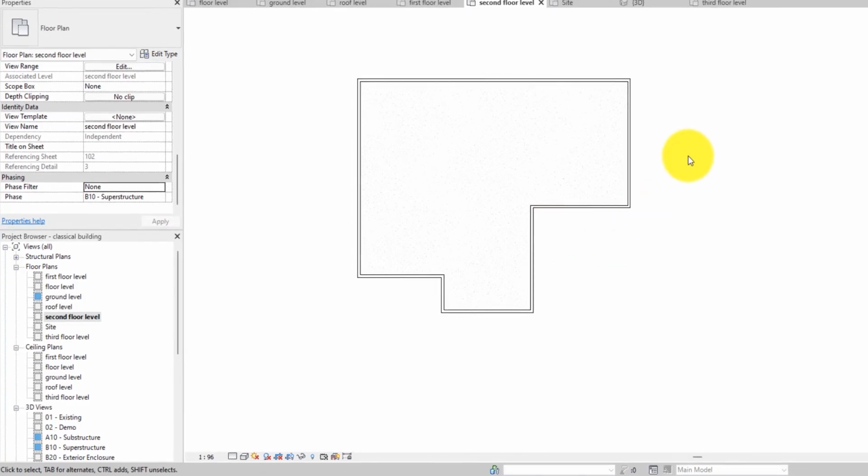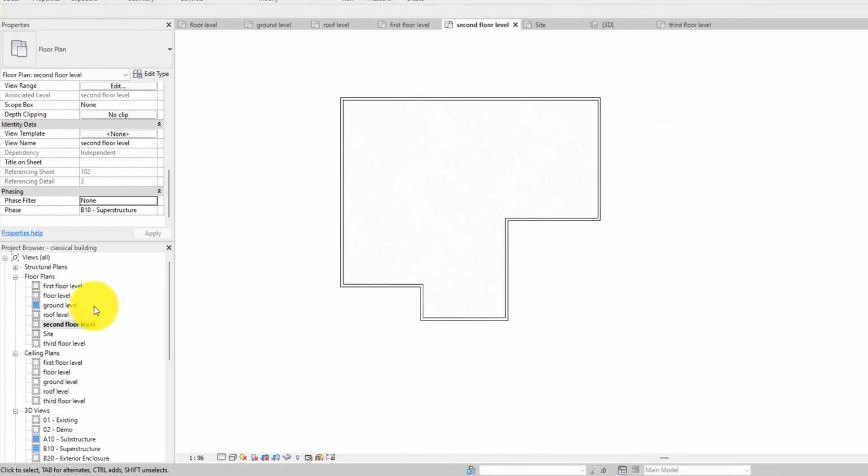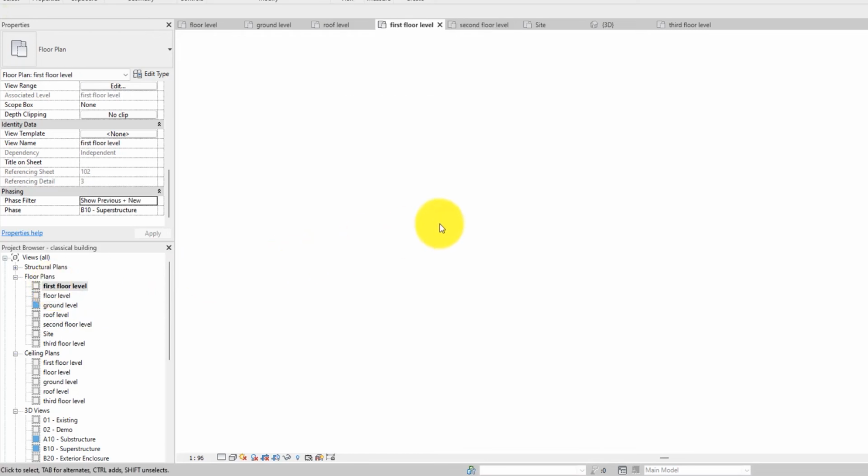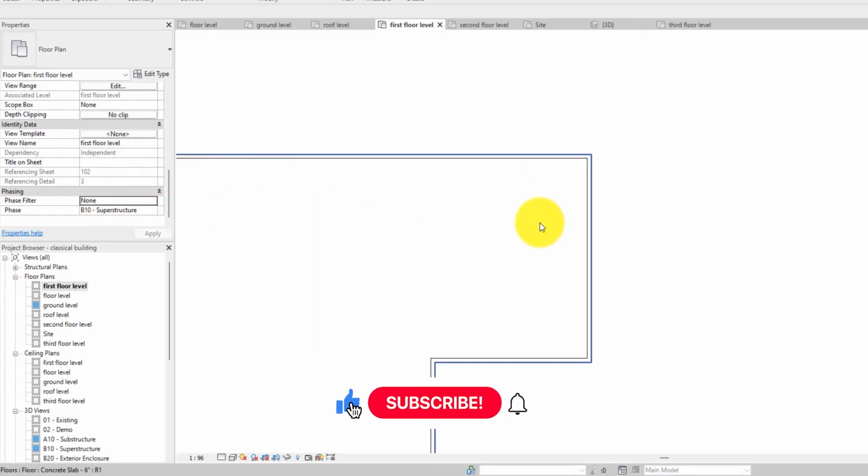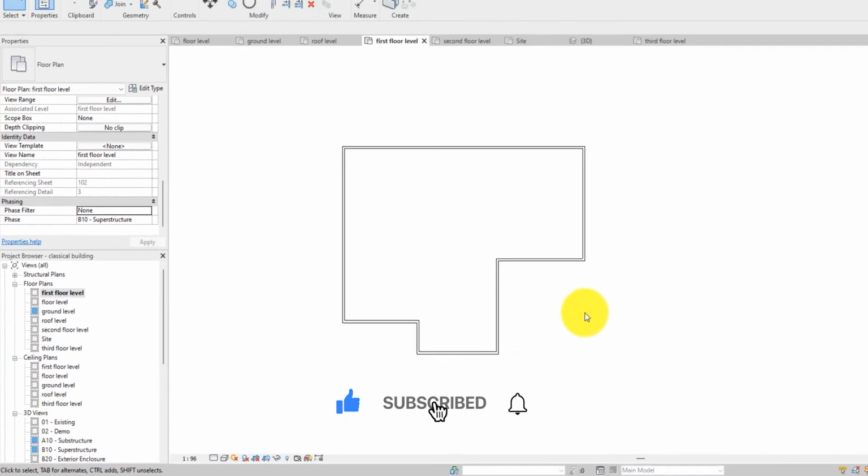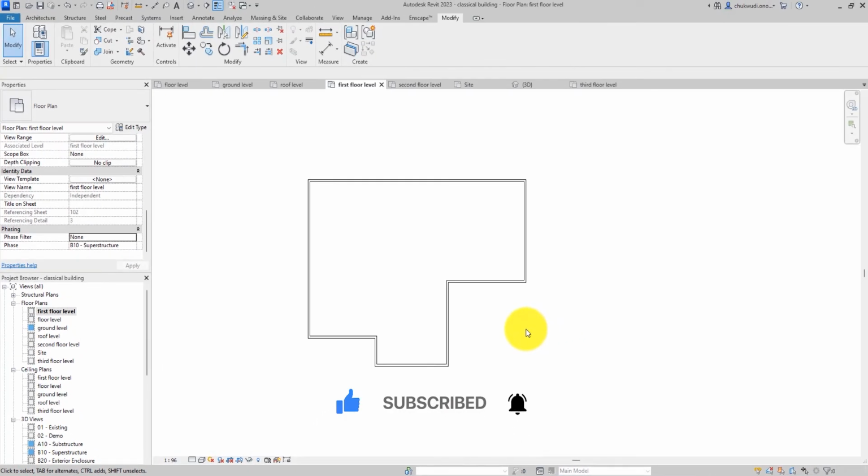Immediately. So let's go back to the first floor and do the same thing. Here, nothing is still showing. You can see everything is here. Show previous, whatever it is here, change it to none. And you can see everything is showing already. So that is how you get your plan from showing nothing to showing everything. And the problem is from the template that you are using.